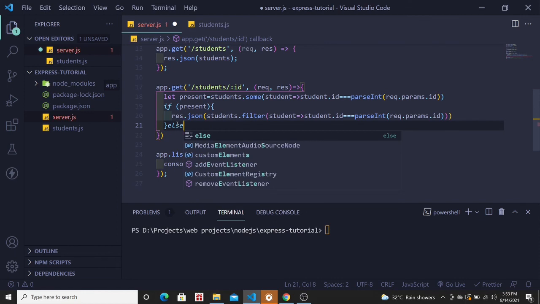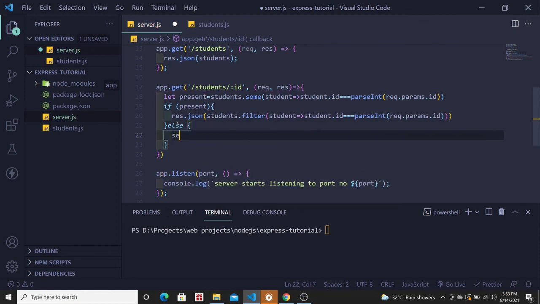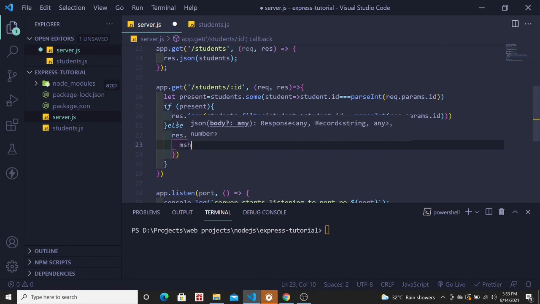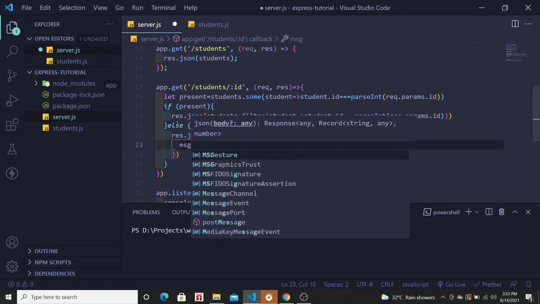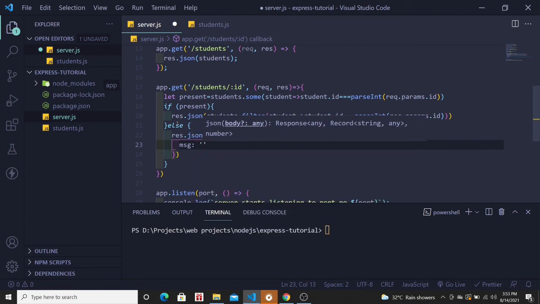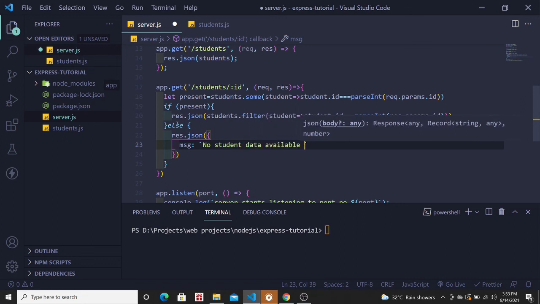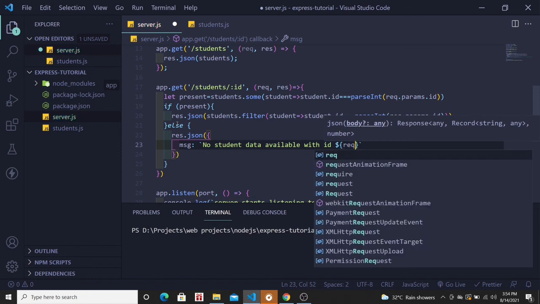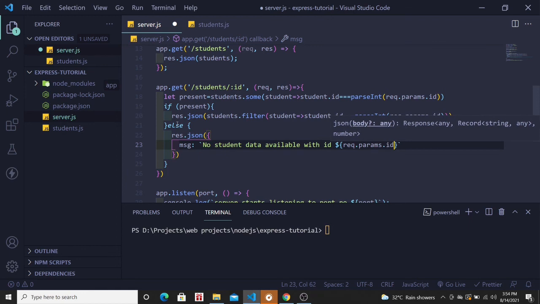And if this present is false, in that case we will pass a message in JSON format, res.json, a message that no student data available with ID request.params.id. That's pretty much it.